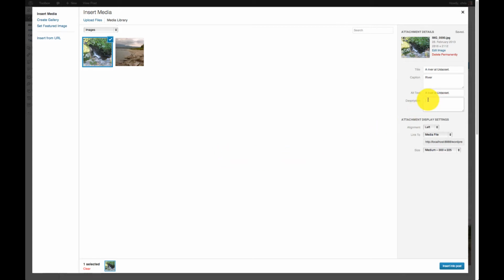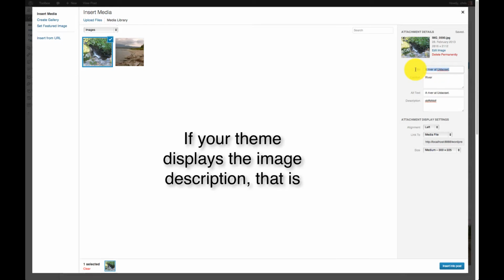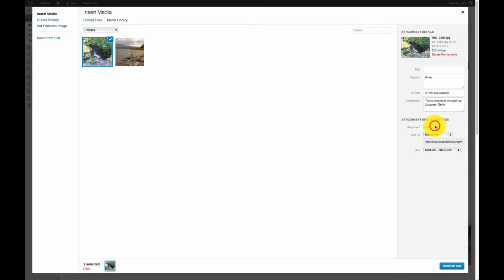And I can add some more information here, which will be visible at all times. So if you have a description here, you don't really need a title right here. So I'll just remove that one. Okay. And you can choose how you want to align the image. So if you choose left, your text will wrap around the image at the right side. So let's have a look at that.